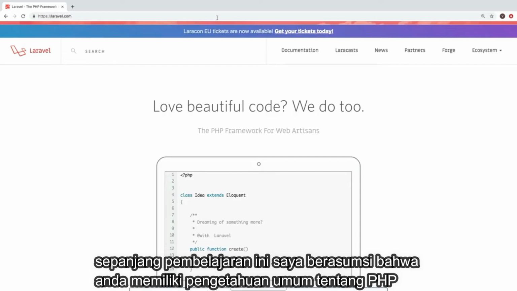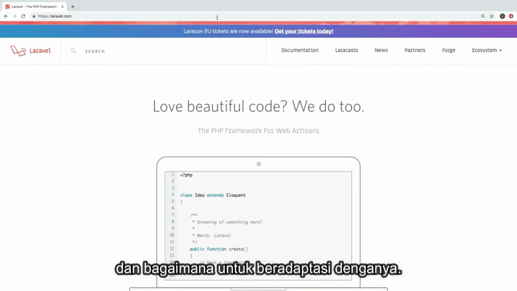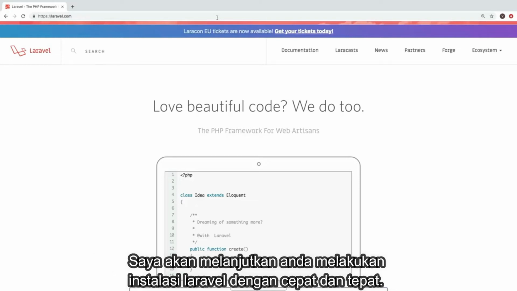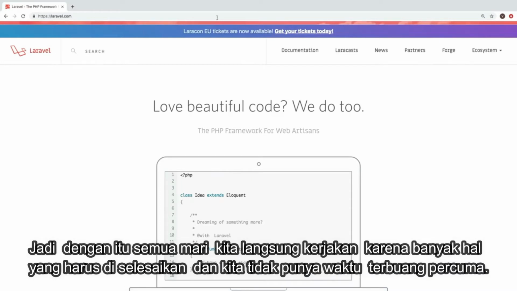Now, throughout this course, I am assuming that you have general knowledge about PHP and how to set up an environment for you. I'm just going to run you through the very quick installation steps to actually install Laravel. So with all of that, let's just get right to it. We have a lot to cover and we don't have any time to waste.